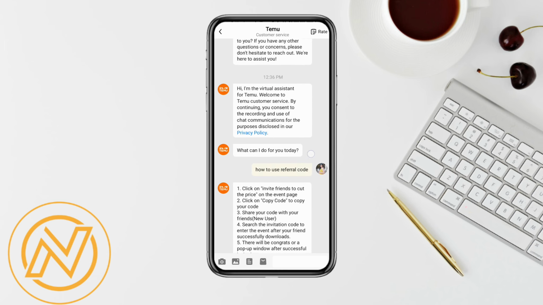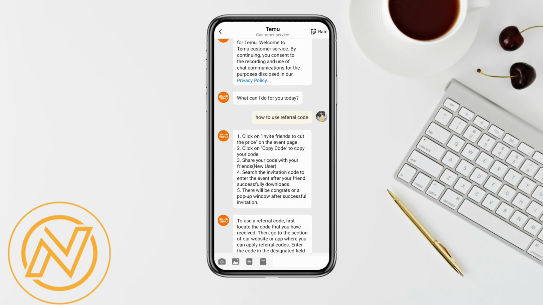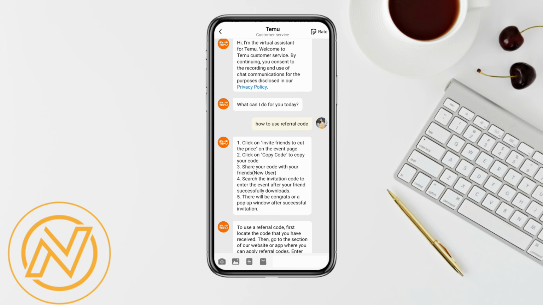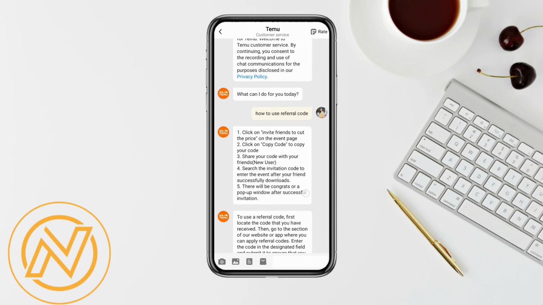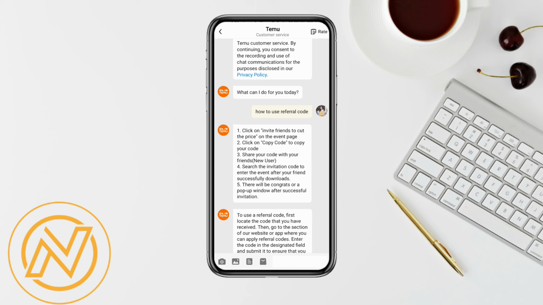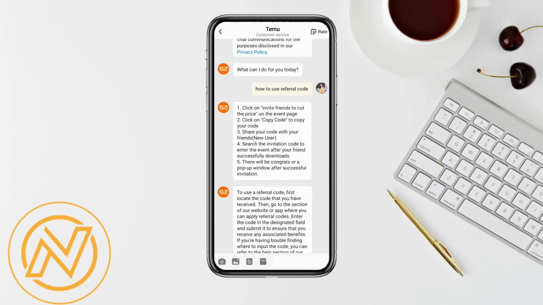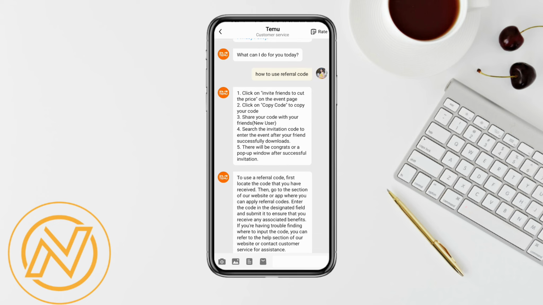So they will tell you the process of using the referral code, and I have asked them earlier, and it says that you need to click on the invite friend to cut the price on the event page, and after that just click on copy code to copy your code and share your code with your new friends or who want to use Temu. And after that, just search for the invitation code to enter the event after your friend successfully downloads the application, and there will be a pop-up window that will say that the application of the referral code has been successful. So that's how you will be able to use referral code on your Temu account.